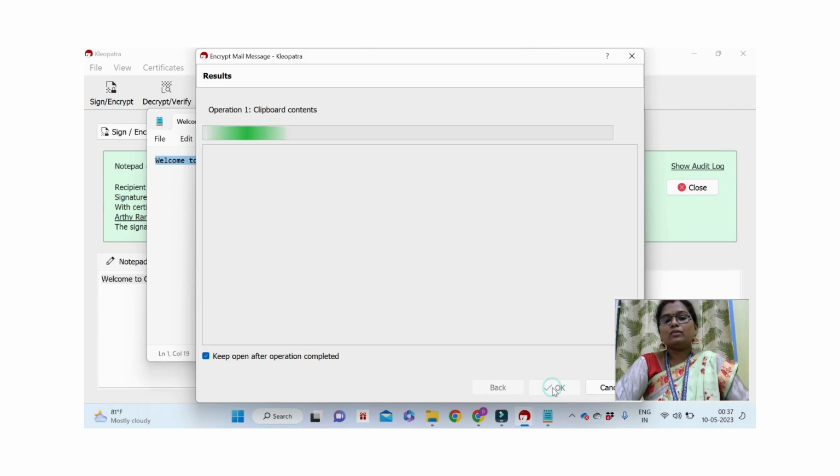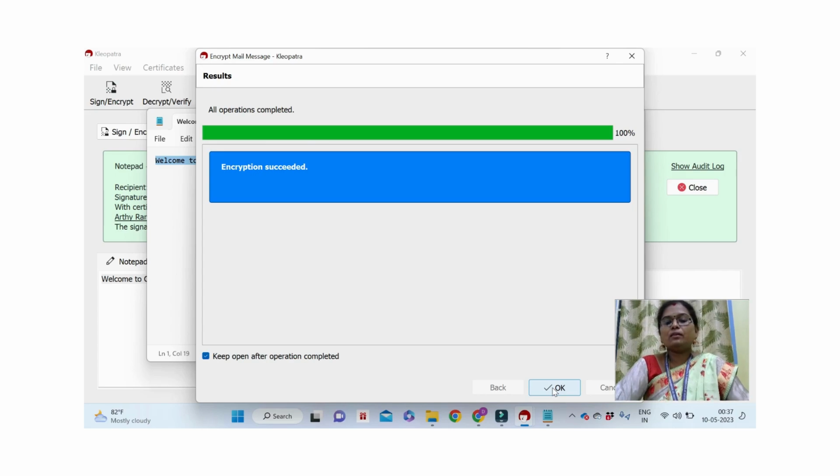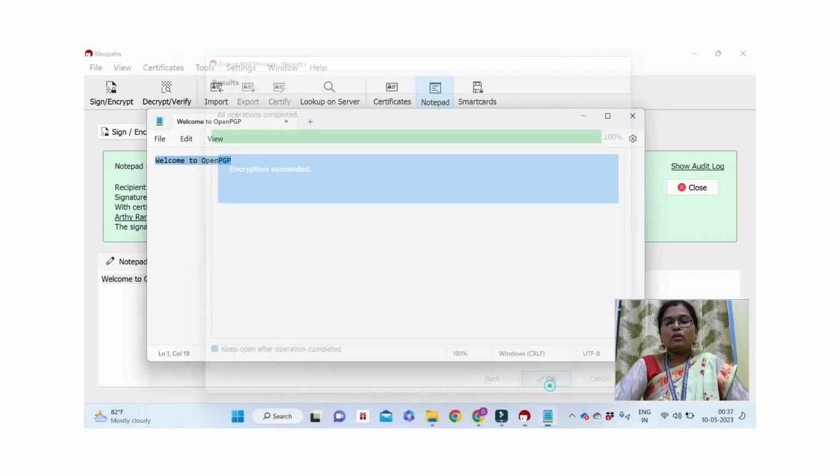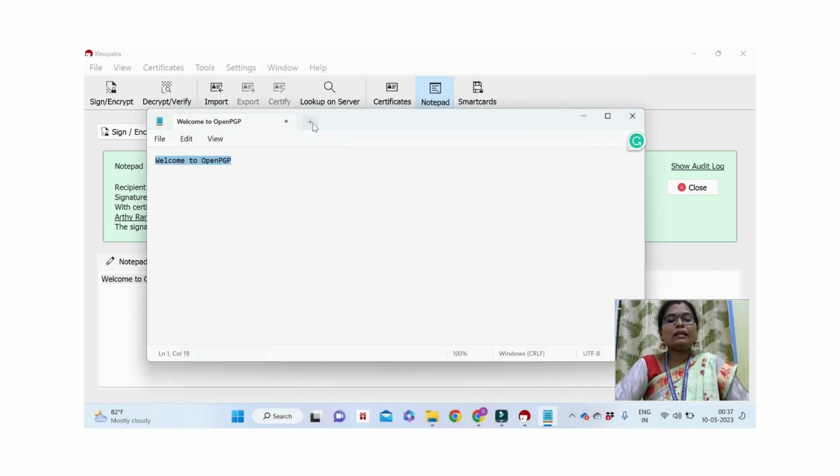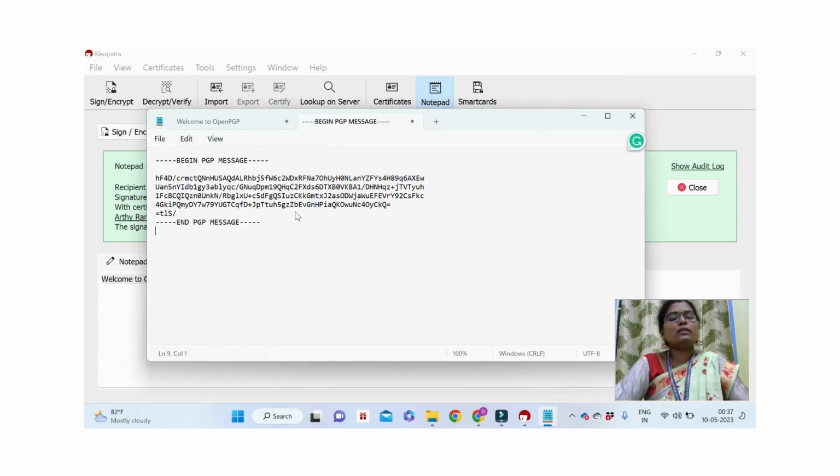Now we can choose next. Once we finish the task, the content that has been copied to the clipboard is encrypted. Now to see the encrypted document, let me open a new notepad and paste it. So this is the encrypted message that has been generated through the clipboard option.